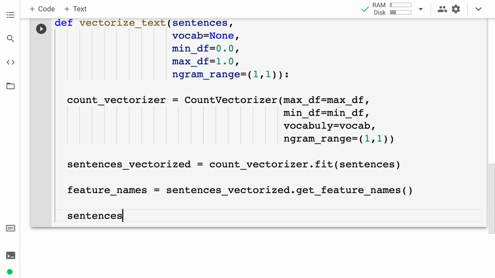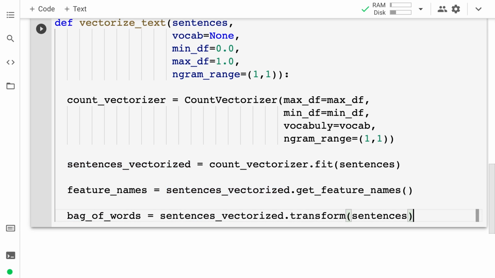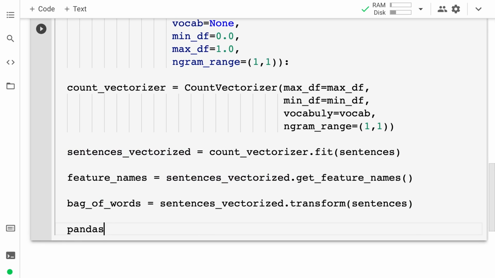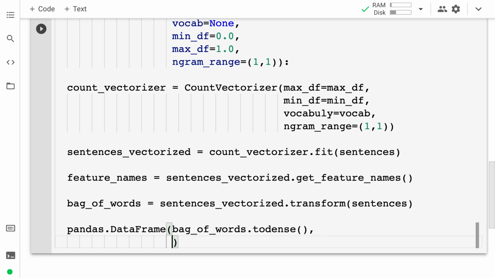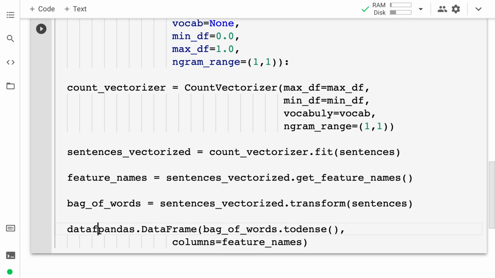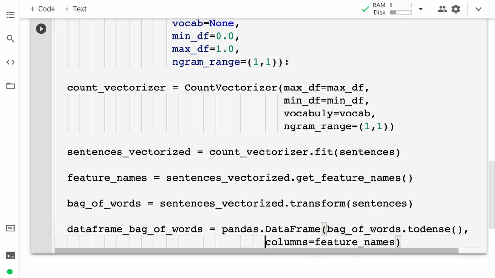So I'm going to take sentences vectorized and use the function transform, and I'm going to transform it with the sentences. This is going to return for me a bag of words, so all of the words in the sentences. Then I can use the pandas library again and create a data frame one more time. I'm making a data frame this time out of the bag of words .toDense, and the columns are going to be the feature names. This is going to return for me a data frame of my bag of words. So I can just assign it to equal that.